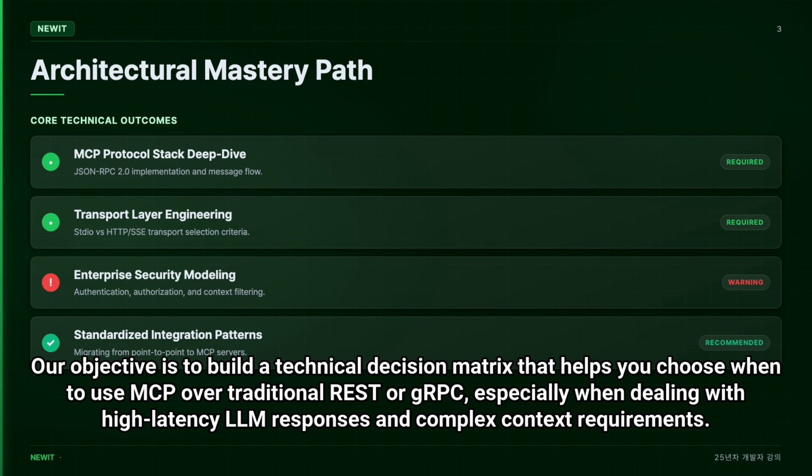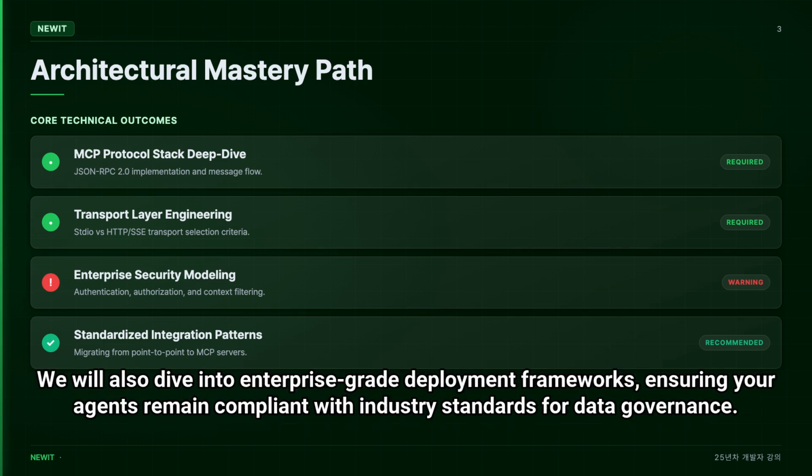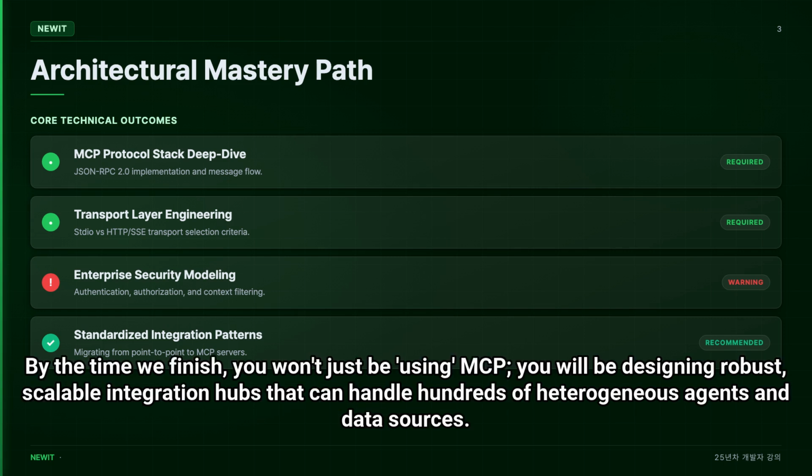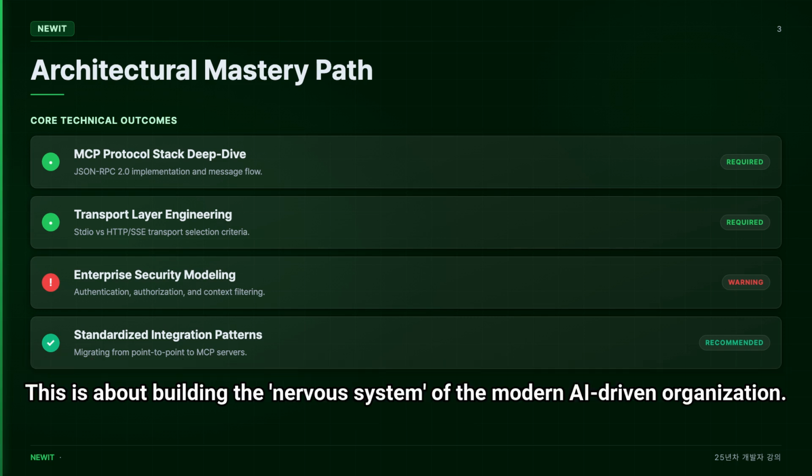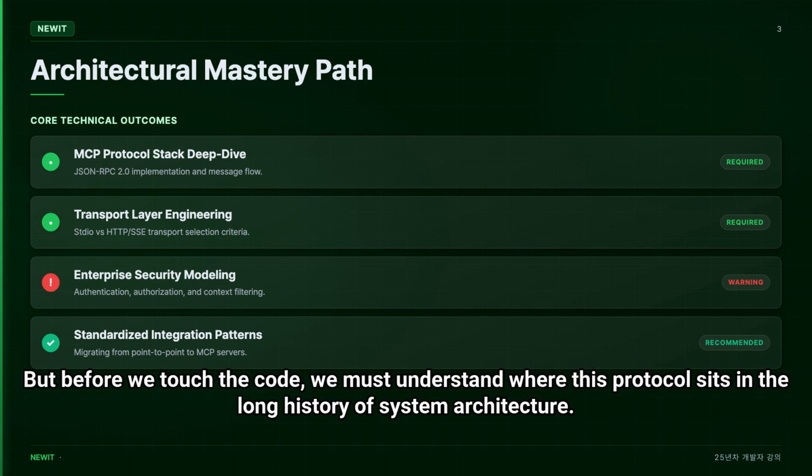Our objective is to build a technical decision matrix that helps you choose when to use MCP over traditional REST or gRPC, especially when dealing with high-latency LLM responses and complex context requirements. We will also dive into enterprise-grade deployment frameworks, ensuring your agents remain compliant with industry standards for data governance. By the time we finish, you won't just be using MCP, you will be designing robust, scalable integration hubs that can handle hundreds of heterogeneous agents and data sources. This is about building the nervous system of the modern AI-driven organization.